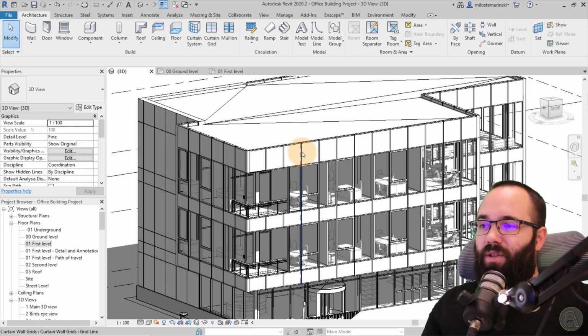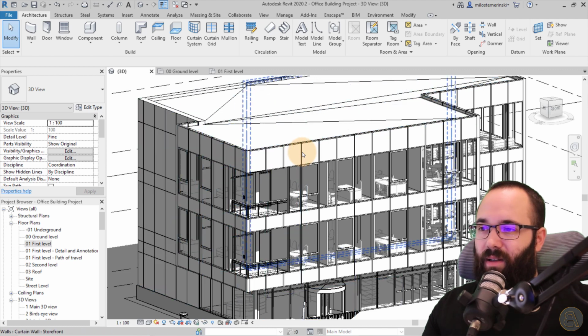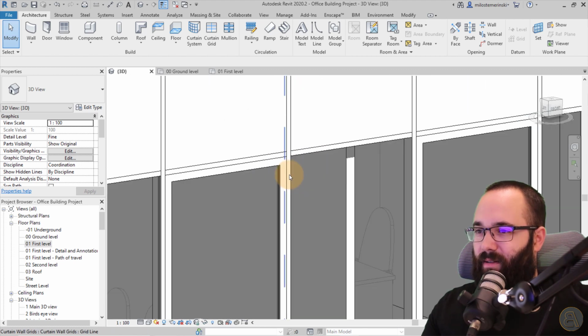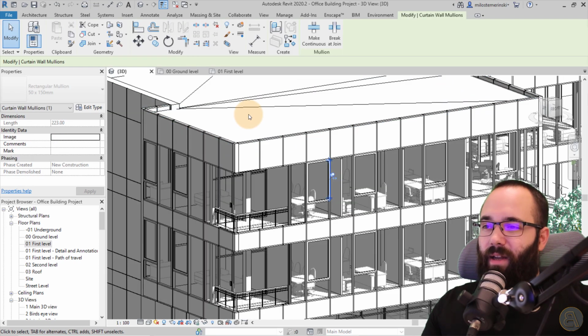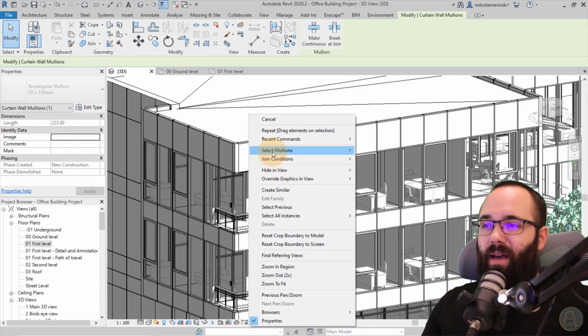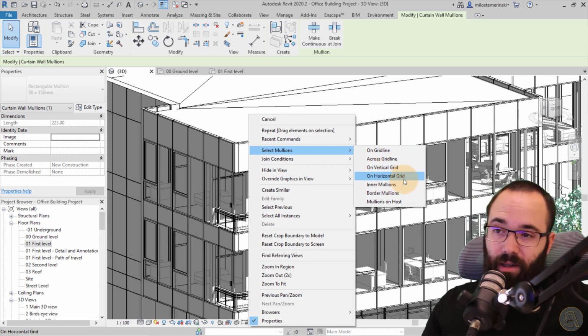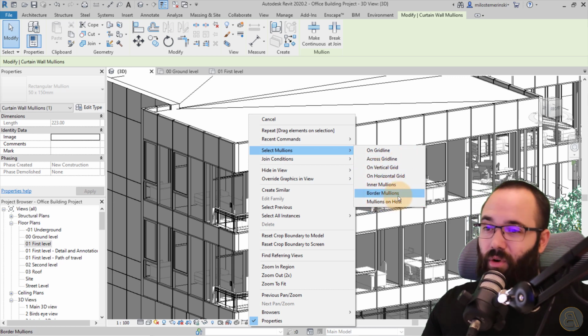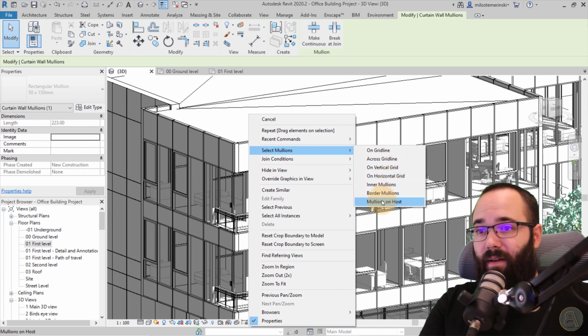Now the same thing goes for mullions. So if I hit the tab key a few million times, let's try that again. Okay, let's select just one mullion. Perfect. Okay, now again right click, and then here we have select mullions, and then again we have the option on the grid, across the grid line, on the vertical grid, on a horizontal grid, inner mullions, border mullions, mullions on host. So here for mullions, obviously we have a few more options.